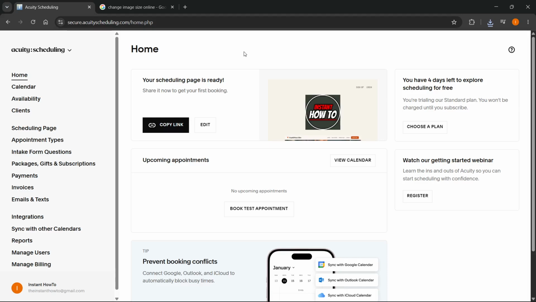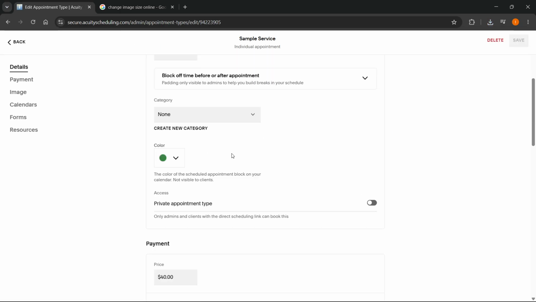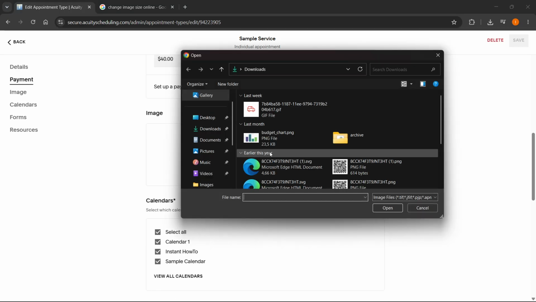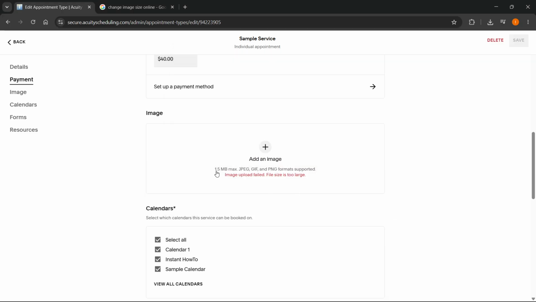In this video, I'm going to show you how to resize an image for Acuity scheduling. Now, if I go over here to my appointment types and try to edit and add an image, you'll see it's not going to work because the image is too big. If I click on add an image and try to select this one and click on open, it's going to say 1.5 megabyte max and I cannot upload it.